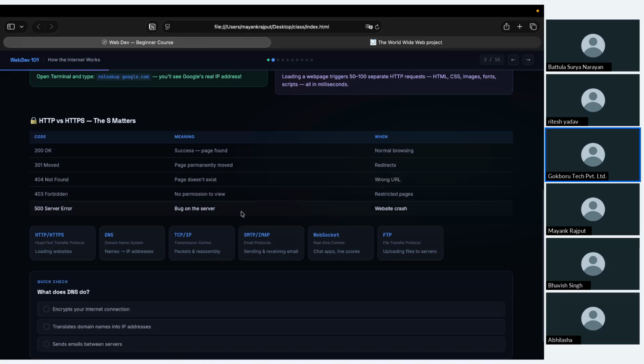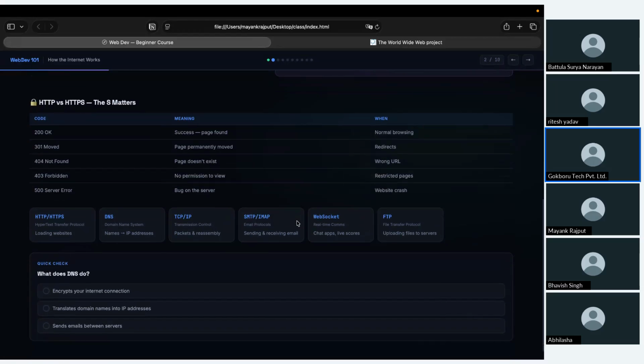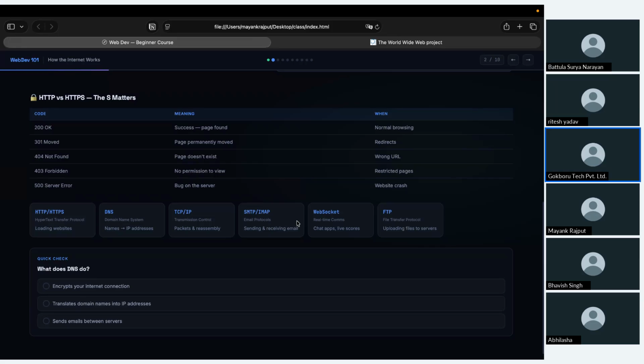Now 200 is OK, that means it is a success, your page has been found. 301 is for moved, that page has been permanently moved. It was there on the previous URL, but now it has been shifted to another one. Similarly, 404 is for not found. Let's say the page doesn't even exist. If you open, let's say, lpu.in/Chandigarh University, obviously that page won't be present on LPU's website, so you will get a 404 error. 403 is forbidden. Basically, you do not have the rights to access that page. 500 is a server error. Let's say there is a problem on the server end, then you get this error.